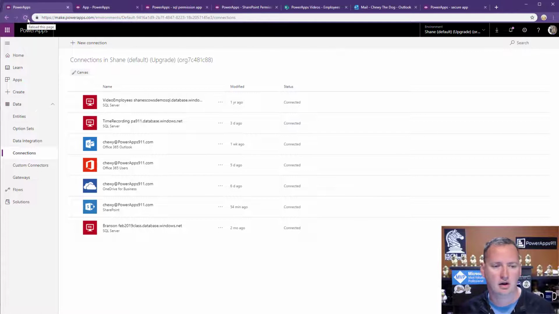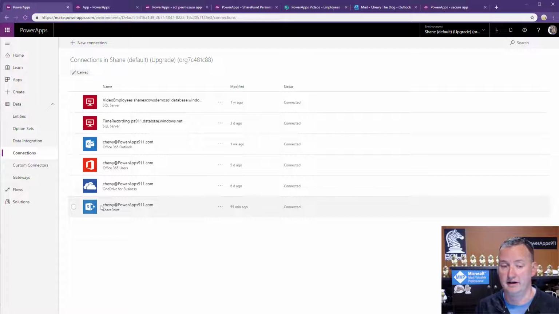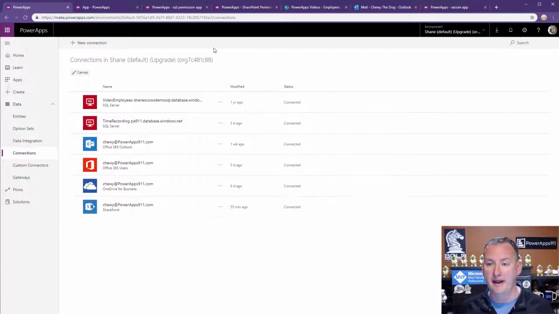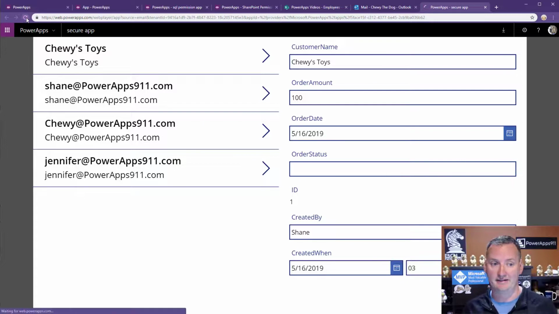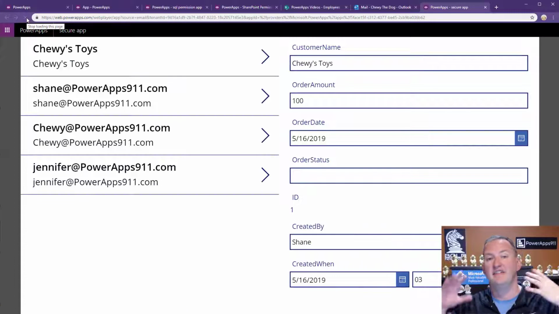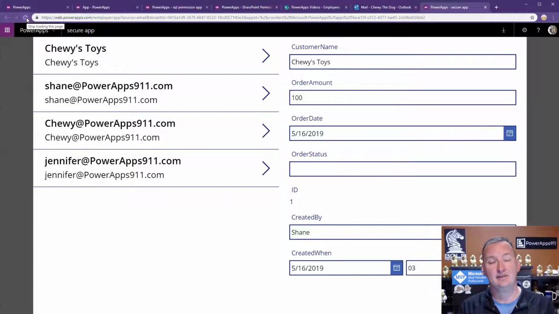Do a refresh. And so now Chewy doesn't have access to the Branson SQL connection. And just to make sure, over in the other environment where he does still have access to it, we refresh, the data connection still works. So now we've gotten our cake and we can eat it too. And that sounded so corny.